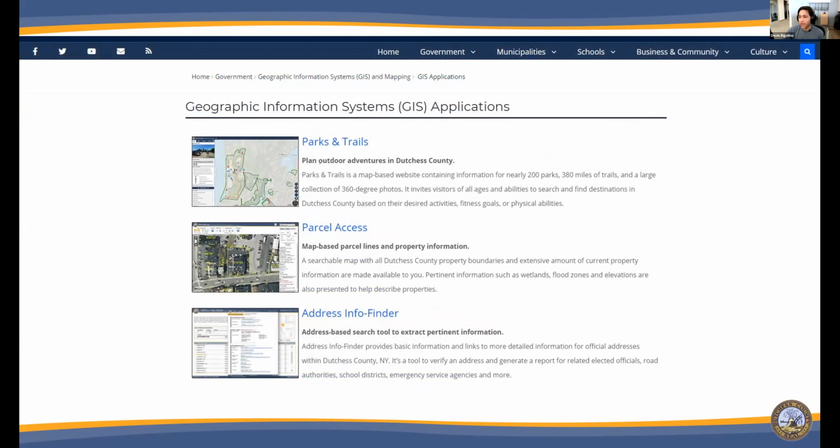So this is what the county's GIS website landing page looks like. Currently, there are 10 different applications that are available for the public to use, 3 of which you can see here: our Parks and Trails site, Parcel Access, and Address Info Finder. We also have several new applications in the hopper that will be released over the next few years. And we create and update these applications based on feedback from staff, from partner organizations, and from the public. So if there is something that you think could be really handy to have as a mapping application, let us know. And we always value feedback on our mapping services that can help improve the quality of the services we deliver.